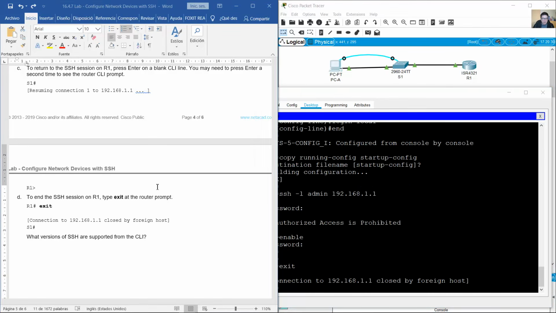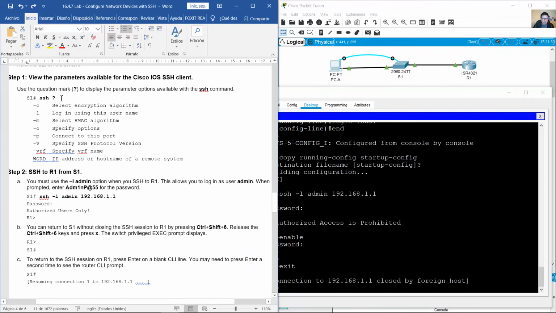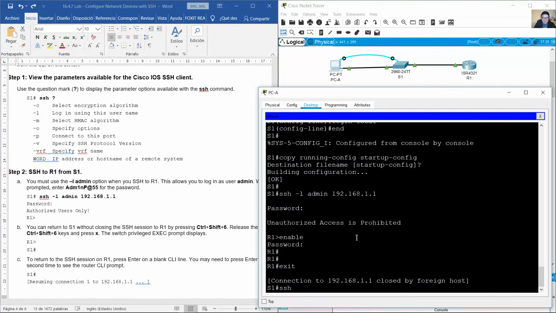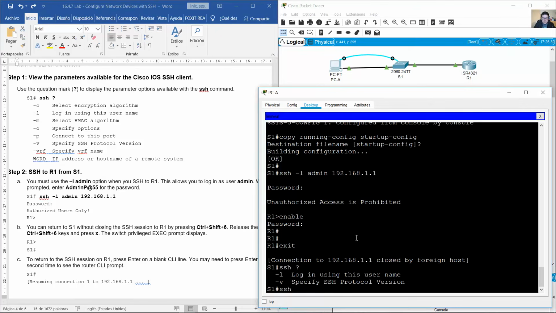But don't forget this step. Use the question mark to display the parameter options available with the SSH command. ssh and question mark. For example, the -l option is login using this username. So that's why you will use option -l. You will use this username to access.